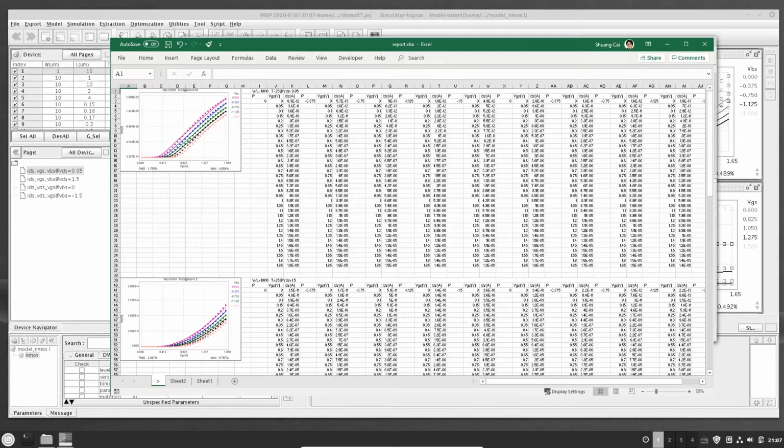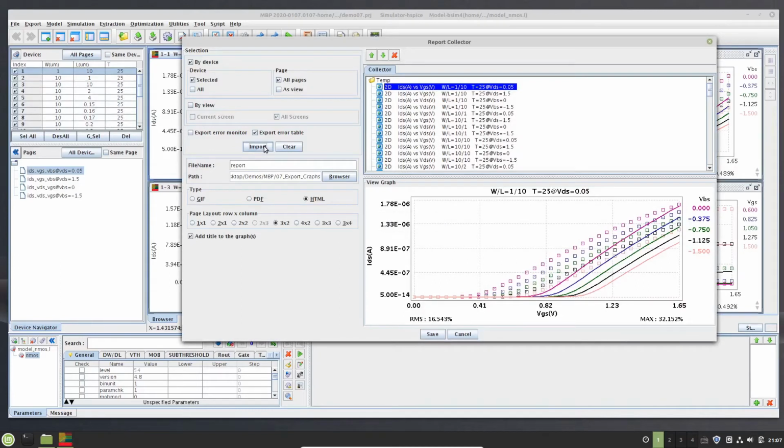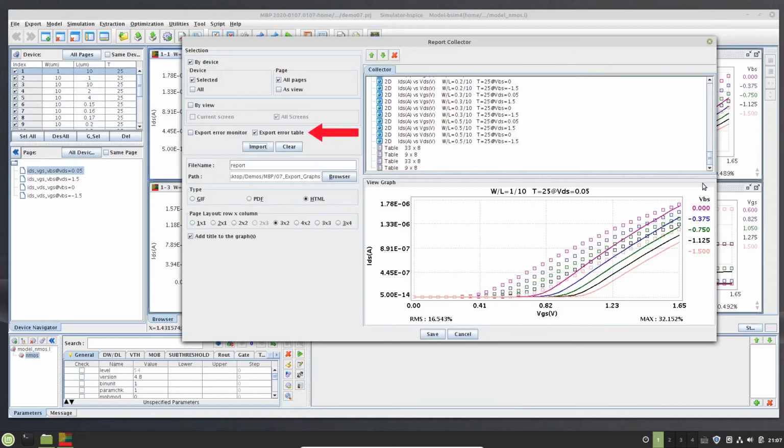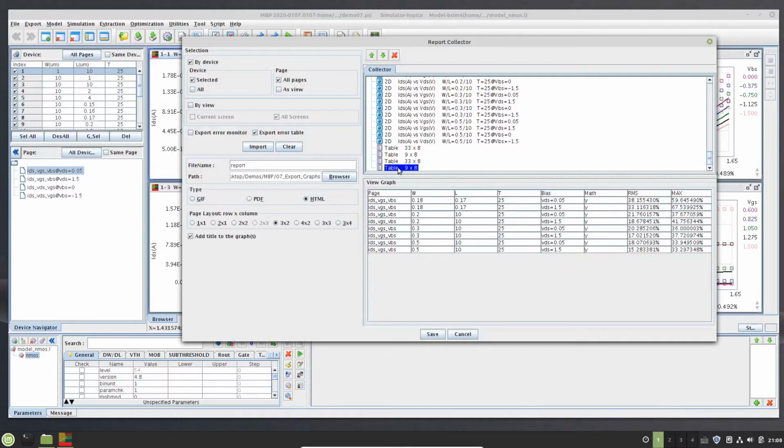table altogether. Okay, the way report collector works is that we firstly need to make our selection, either by device or by view. And we have to click the Import button to explicitly import them. The graphs collected in the collector panel will be what's to be exported. Since I checked the Export Error Table option, I also got a few RMS tables as shown here. Each one represents the RMS values for a particular setup, such as IDVD or IDVG.